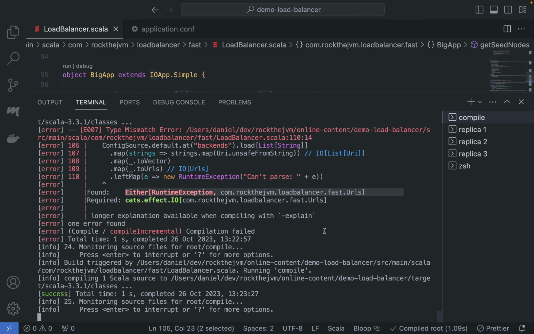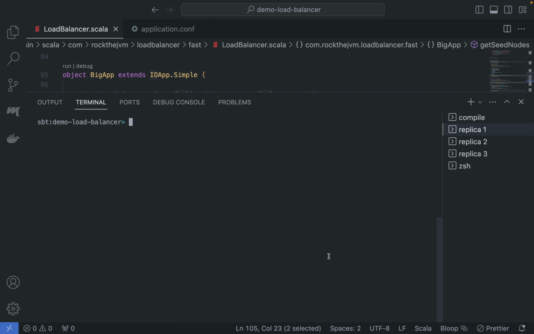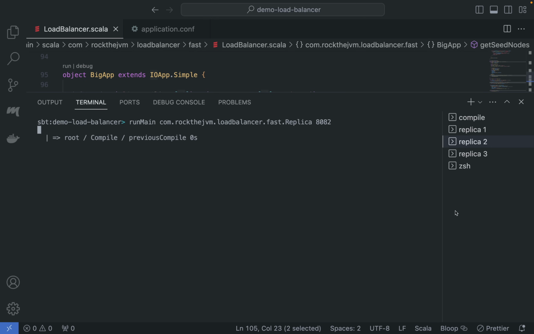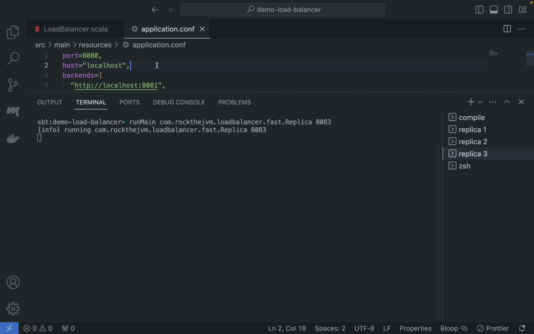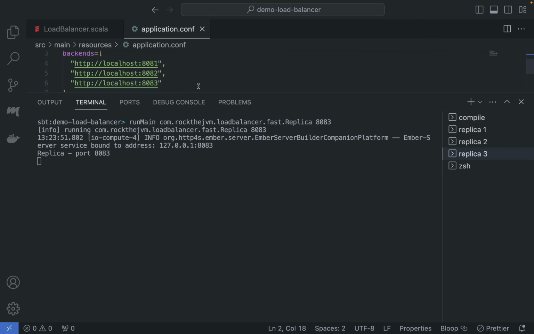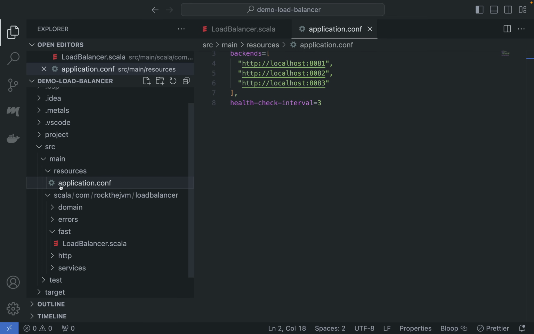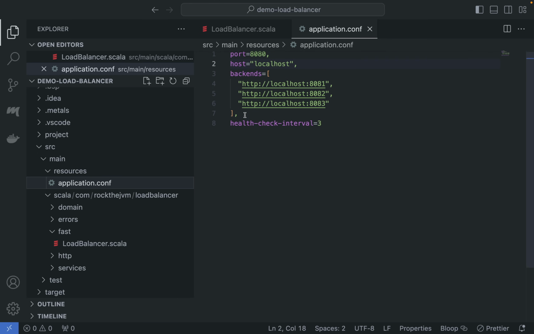Okay, so at this point, we should be good to go. Let's start up our replicas. So I'm going to use run main rock the JVM load balancer fast replica 8081. So replica port 8081, let's do the 8082 and 8083. And if we look at application.conf, this is exactly what we're doing here. If you don't have an application.conf, make sure you store it into source main resources. The file needs to be called application.conf, and you can add a single configuration here, backends equals, and then an array, and then you can pass these strings, http://localhost 8081, 82, 83.